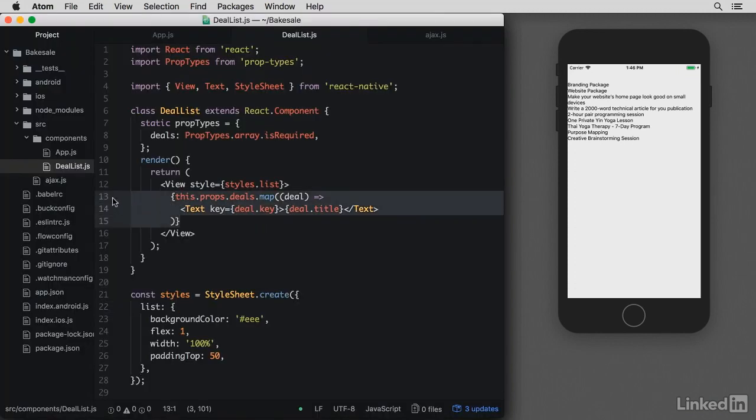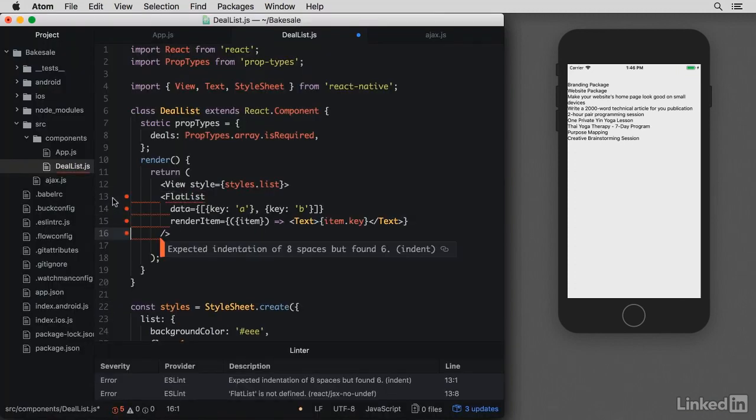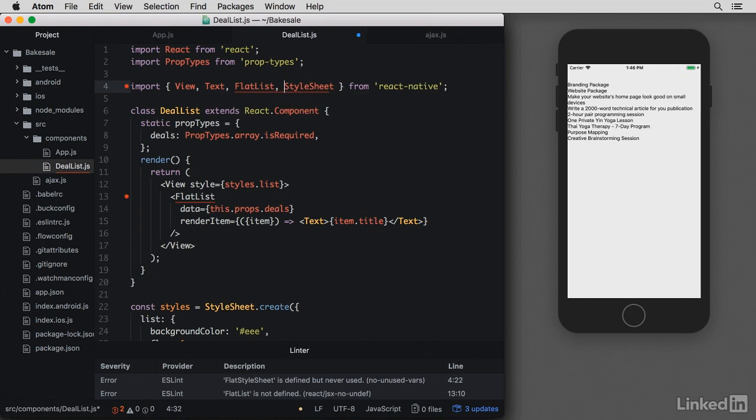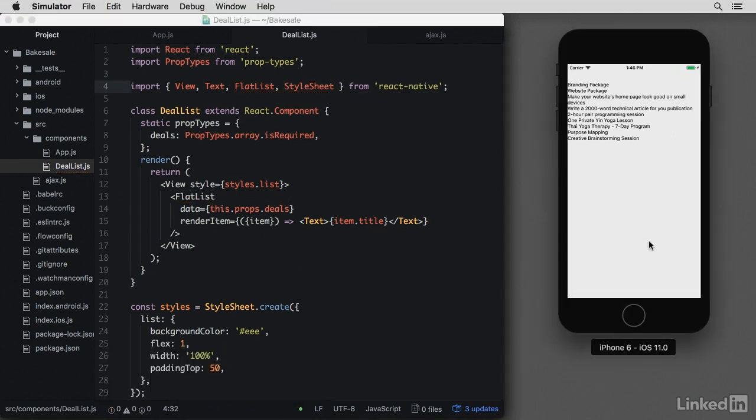And instead of all this here, we'll just use FlatList. The data that we want to give this FlatList is our deals array, which is on the props of this component. And to render every item, we can just render the title for now. We'll need to import FlatList from React Native. And I think we can test that right away.